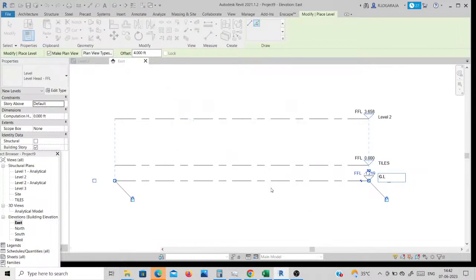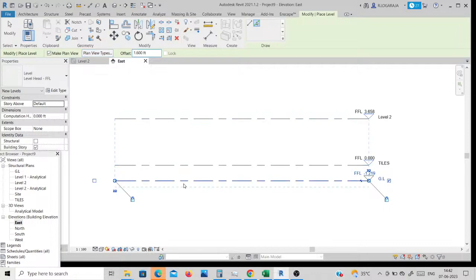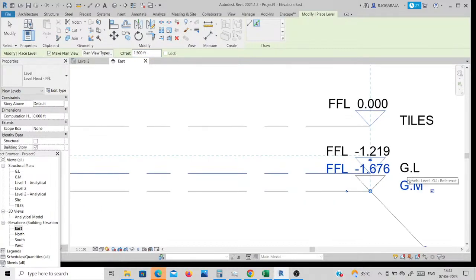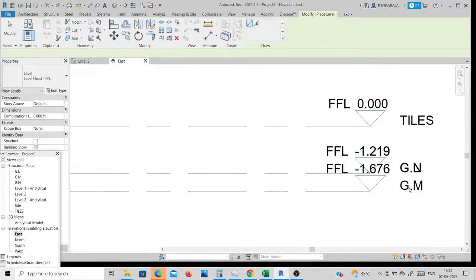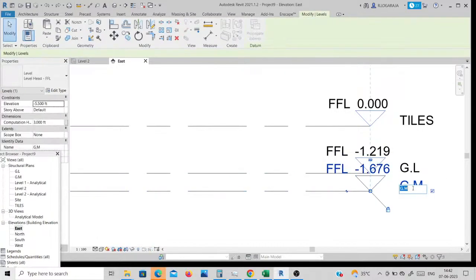Then the grade beam is provided below the ground level. My grade beam is provided at 1 foot 6 inches. Converting into feet, that means 1.5. So I provided this grade beam depth. This is our ground level. You name this also. This is our grade beam depth. Simply double click this. You change it to grade beam. Okay, now it's clear.